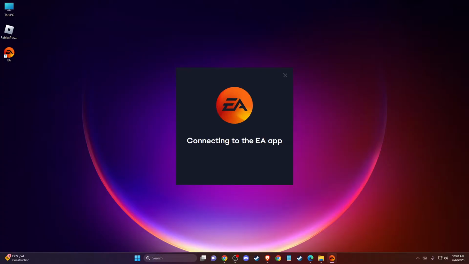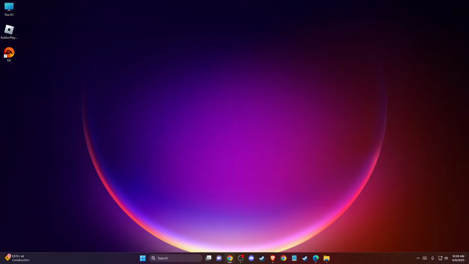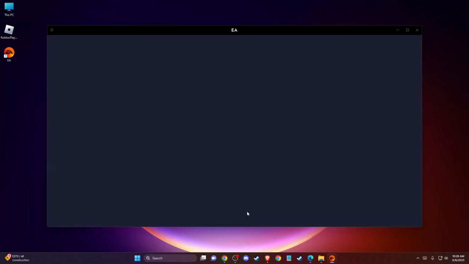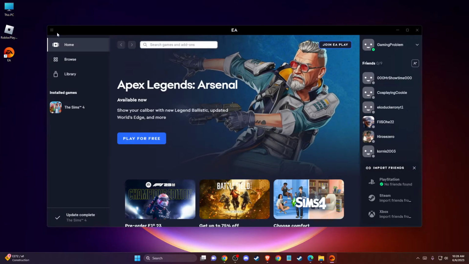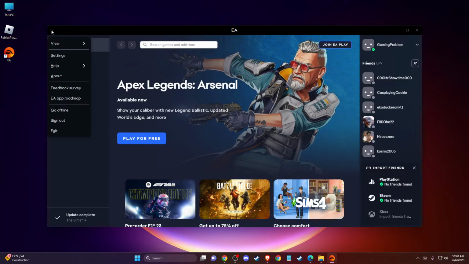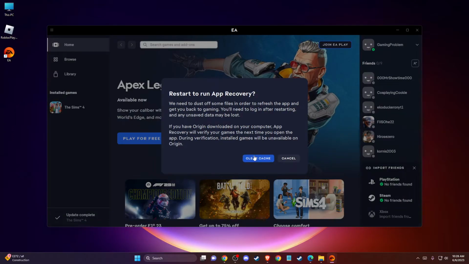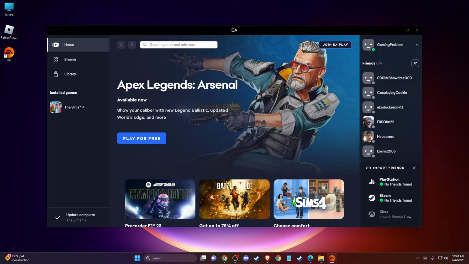And if the problem persists, then another thing that you can do here is you can clear your EA app cache. And to do so, I need to wait until EA app, as you can see here, will load up. And then you just need to press this menu on the top left corner, then go to help, and then press on app recovery and press clear cache. And app will restart, and then you need to look if the problem persists or not.